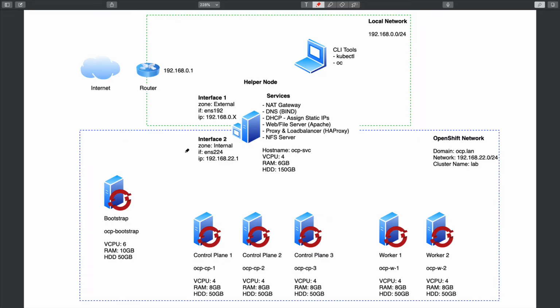So the general flow of the install is that we're going to use the helper node to generate the config files required for the deployment of OCP, and we're going to host them along with the Red Hat CoreOS image using the Apache web server. Then as a first step, we're going to boot the Bootstrap node. That will start first and pull in the Bootstrap ignition config from the web server, and it will also pull in the Red Hat CoreOS image to boot the OS.